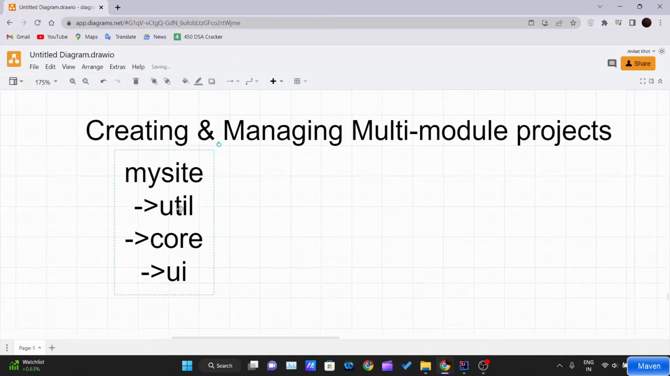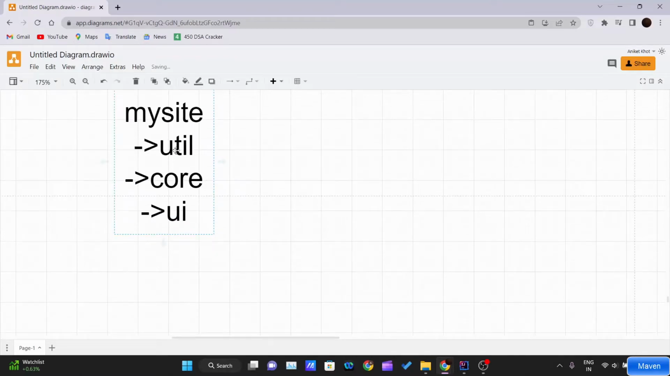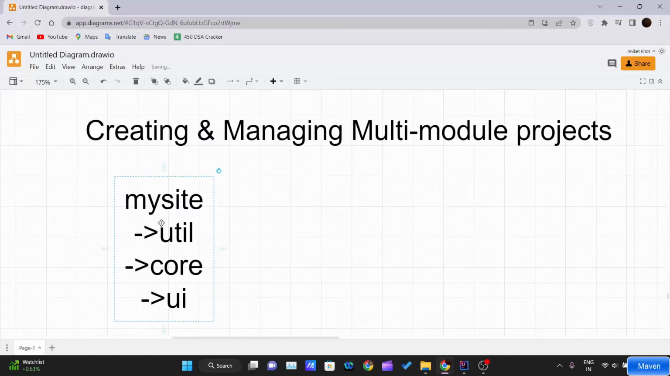So you see this hierarchy, right? One parent is there under which three modules are being created, and each module will have its own Java classes or Java files which they are implementing. So let me go ahead and create all these modules.